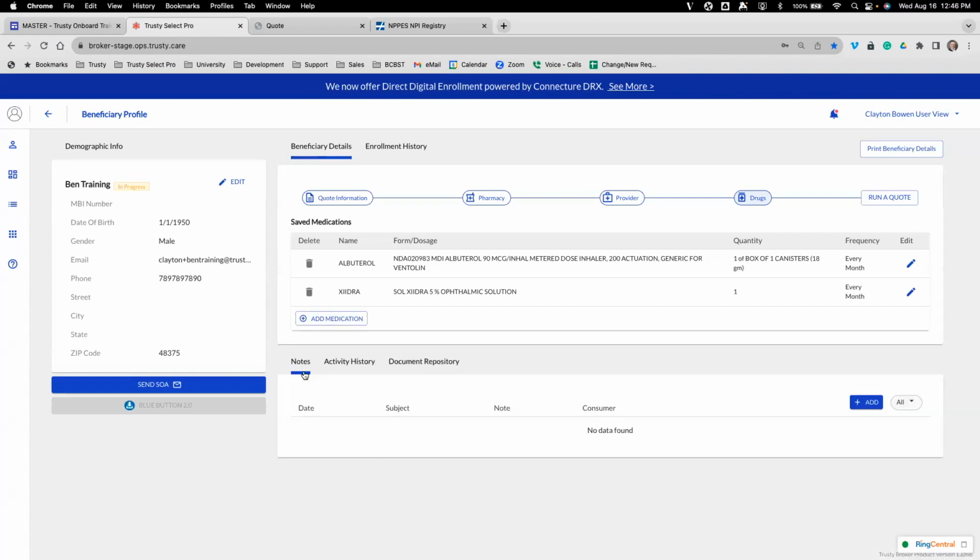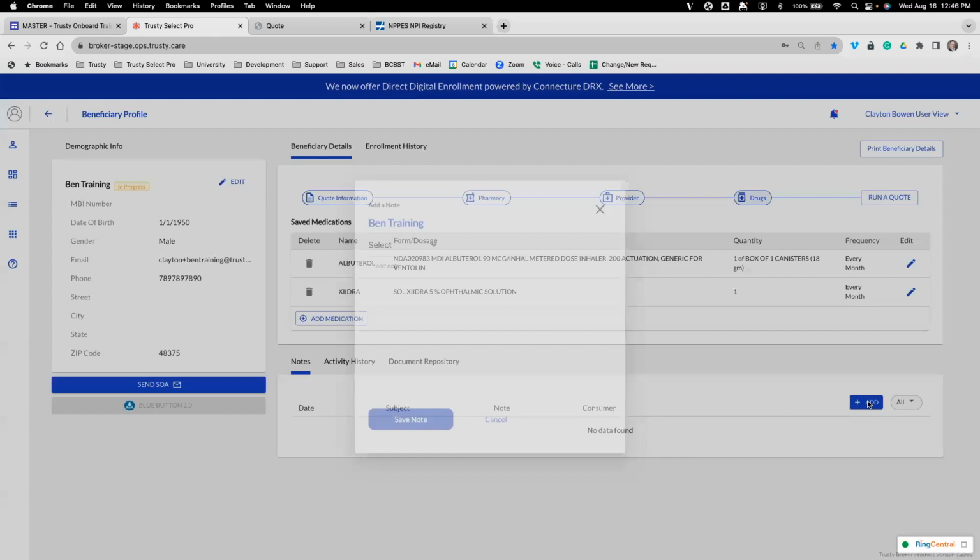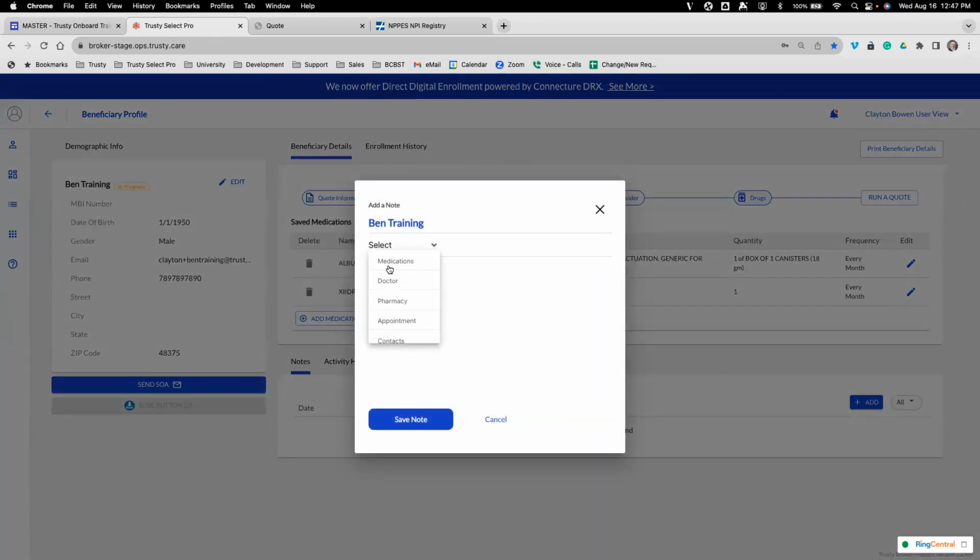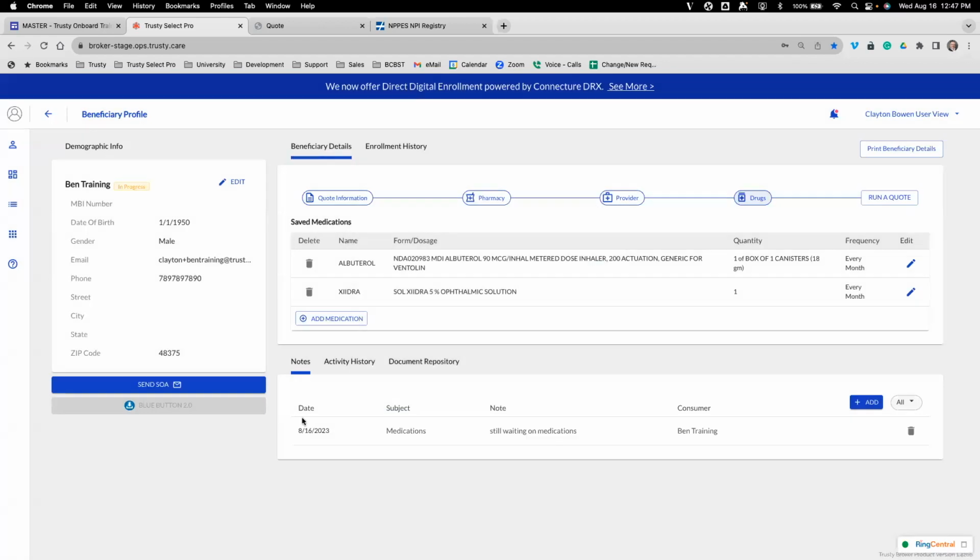Okay, the notes, this is something that's pretty handy, especially for AEP. As you're working, it's good to put a note in here sometimes if you need to follow up on something. Still waiting on medications. There you go. It's going to have the date and then who the consumer is and what that note is. And then you can delete that note as you wish.